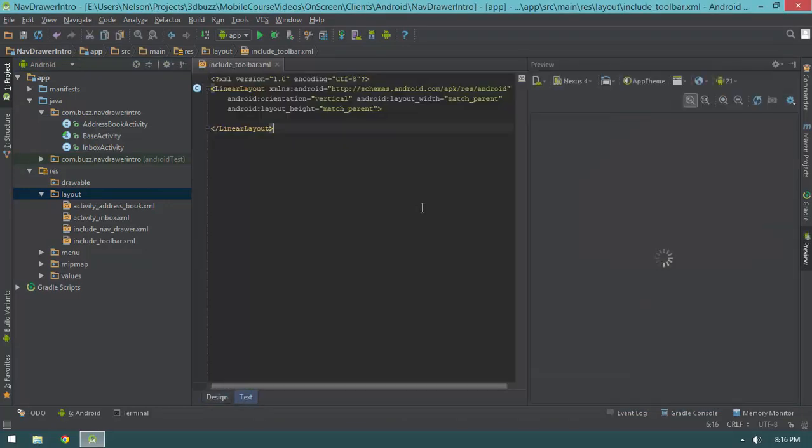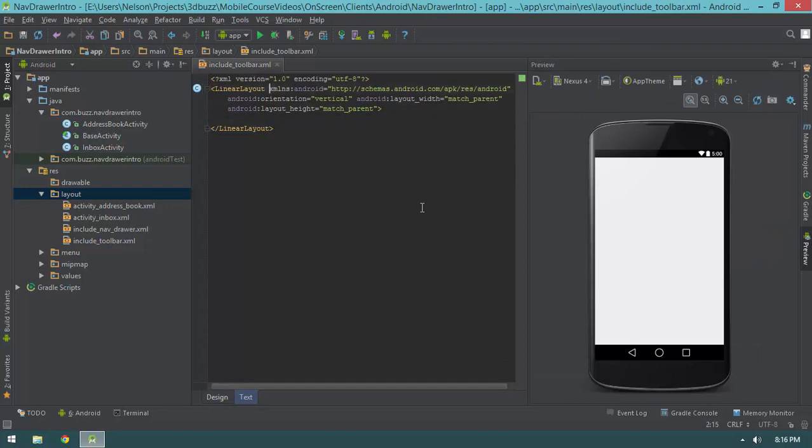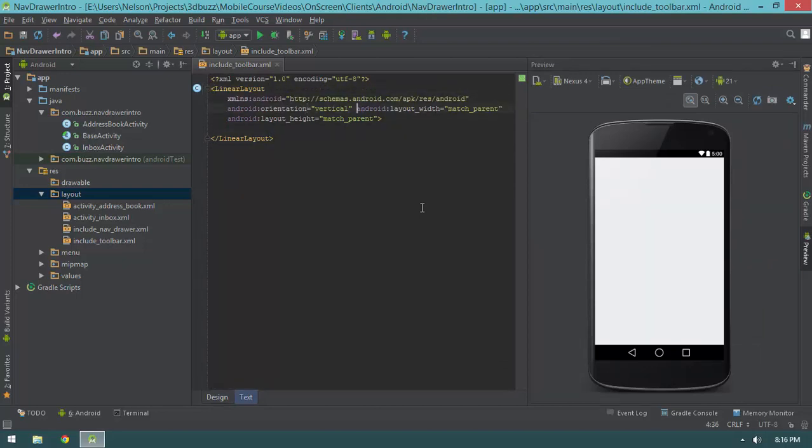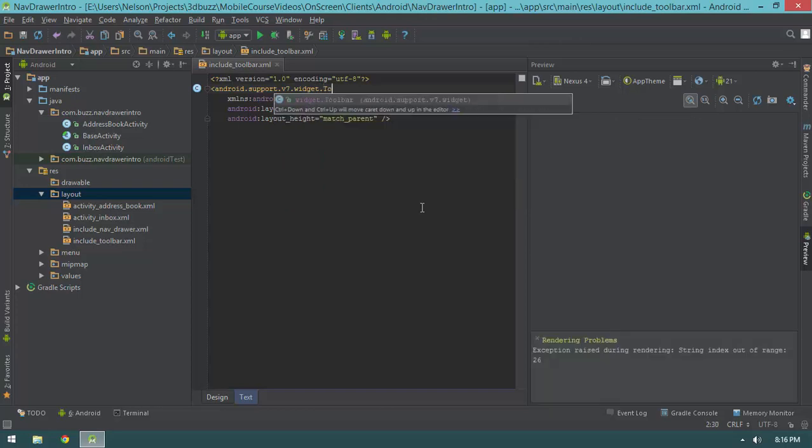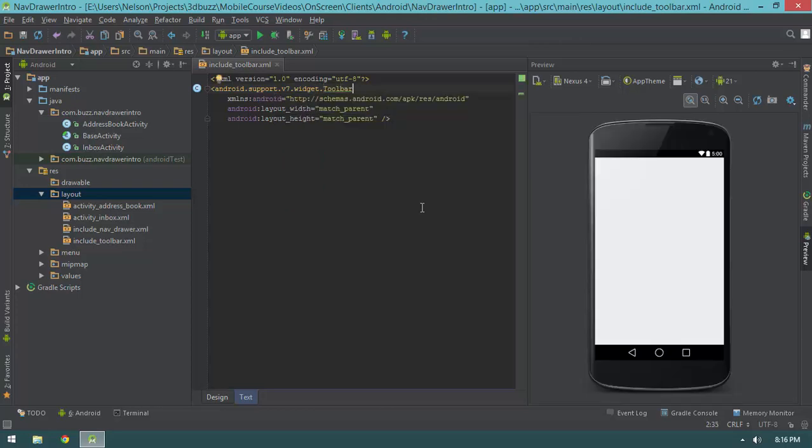So there's a couple interesting things about this include file. First of all, we are going to be replacing the entire linear layout with the toolbar. So the first thing I'm going to do is make it a self-closing tag. Then I'm going to remove the orientation, because orientation isn't a property that the toolbar is going to recognize. Then I'm going to replace linear layout with android.support.v7.widget.toolbar. So now the entirety of this XML file is the toolbar.